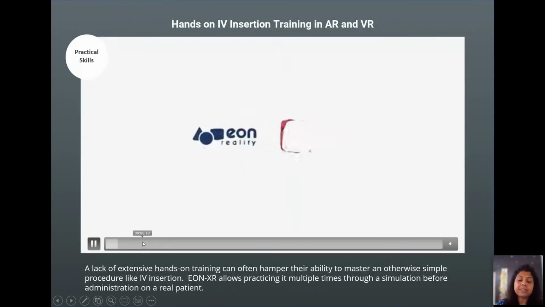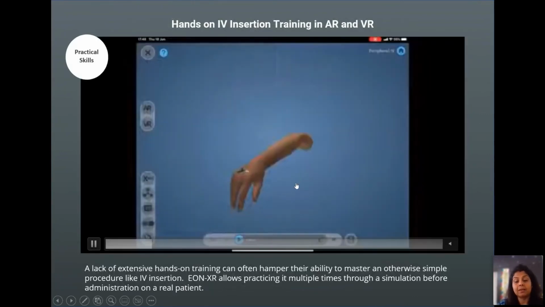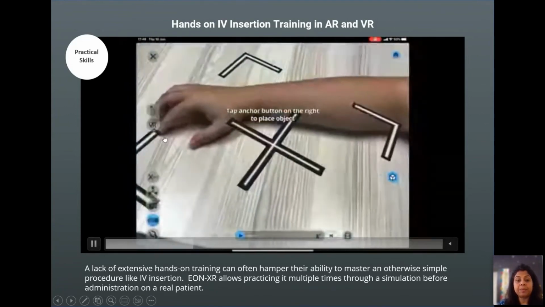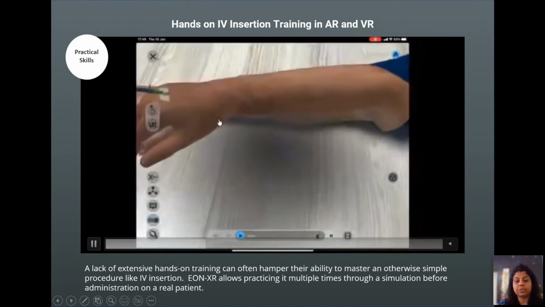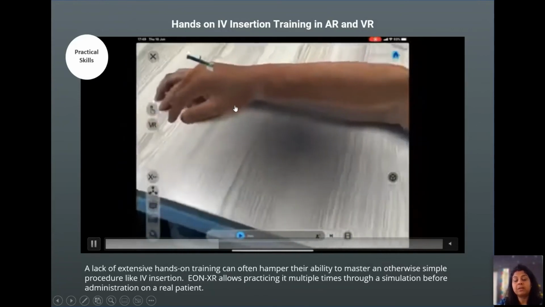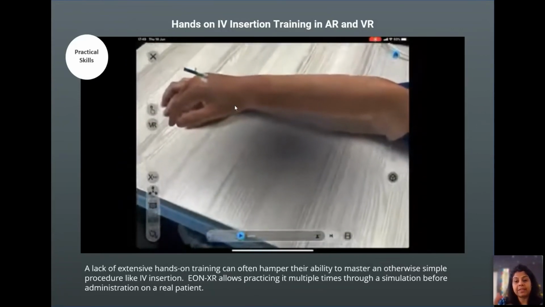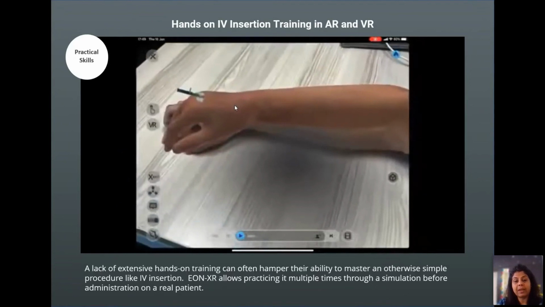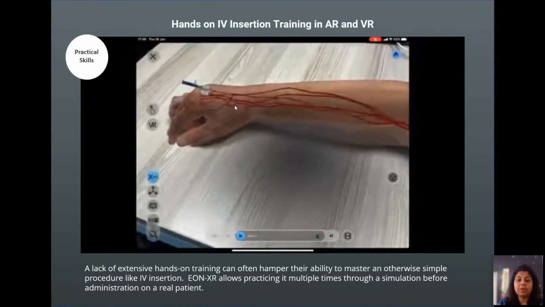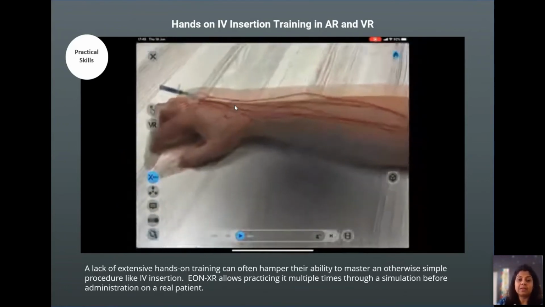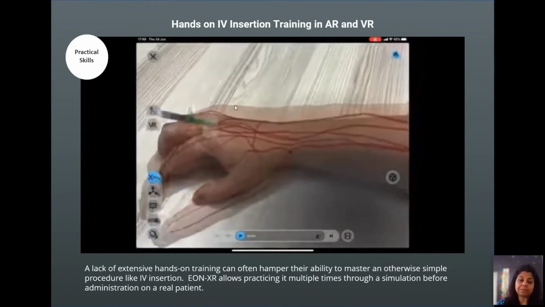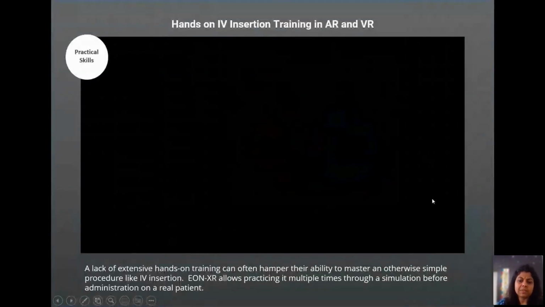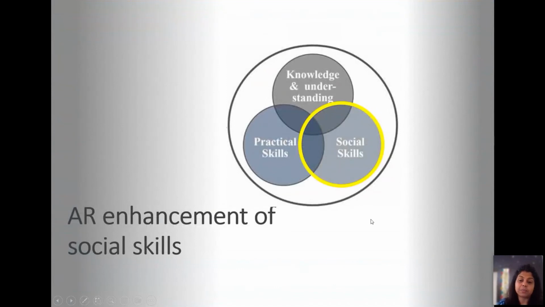And we saw simple techniques like IV insertion, how that can be perfected by multiple practice using the EON-XR solutions. Like you superimpose the arterial vein system on the human hand and then find out the right artery before you start injecting a real patient, and have as few errors as possible.